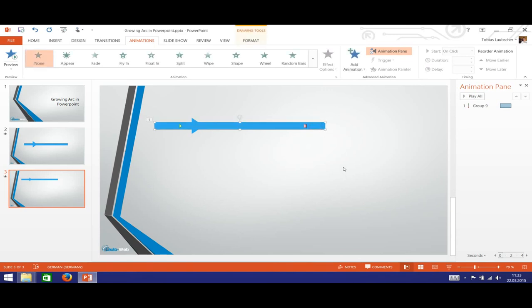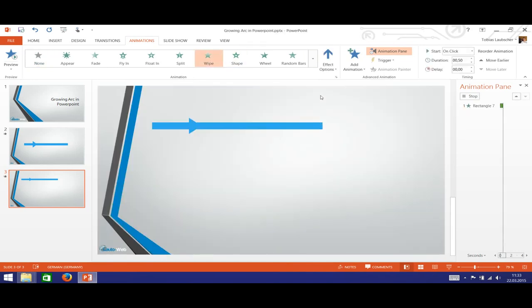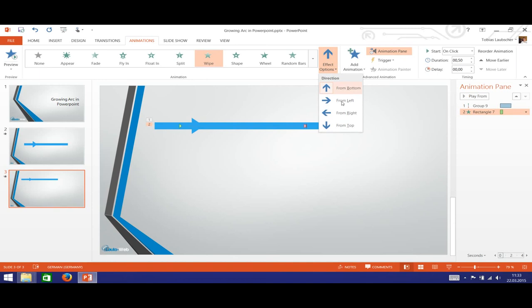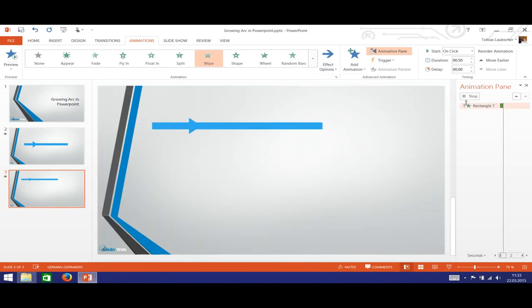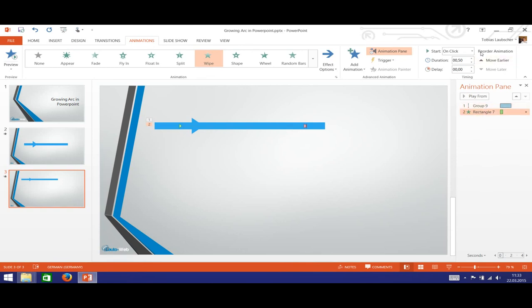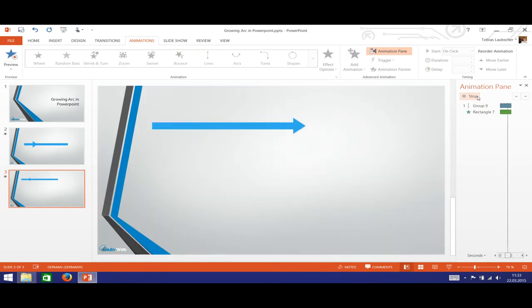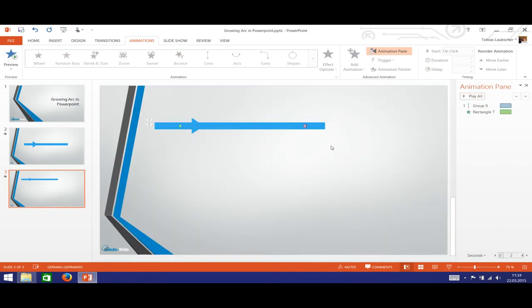Now I have to animate this bar, and I choose wipe as the animation and choose the effect option that it should come from the left, and I start it with the previous one and set the duration to the same duration as animation 1. Okay, now let's see all together, and we see that's all.